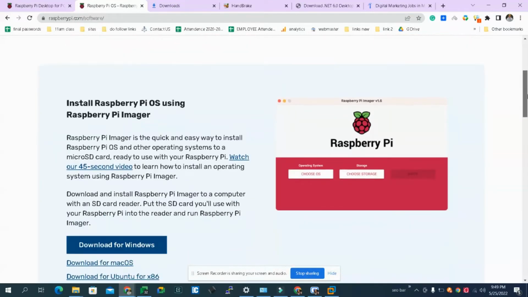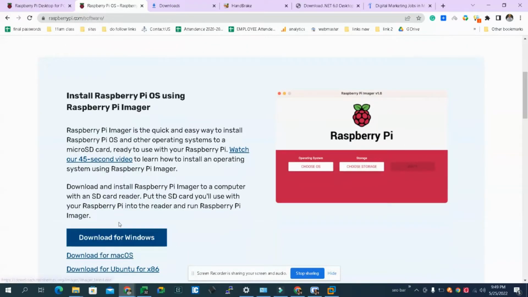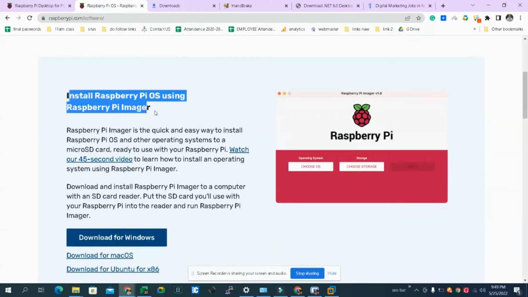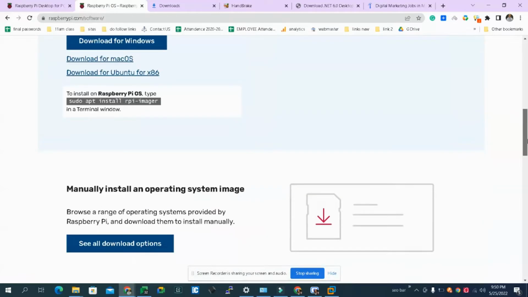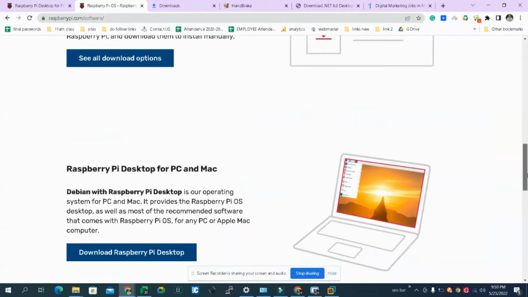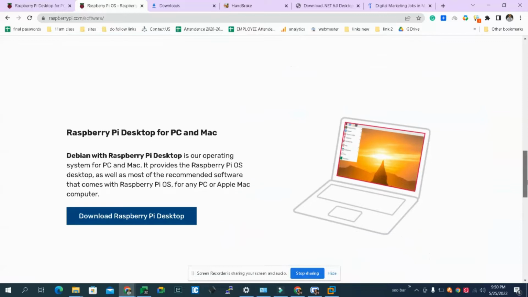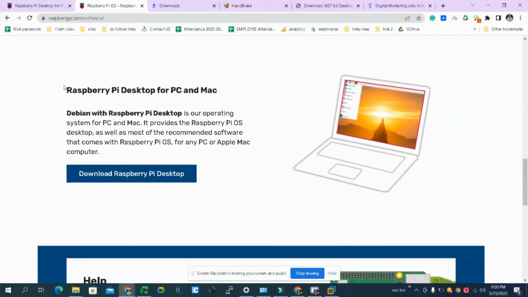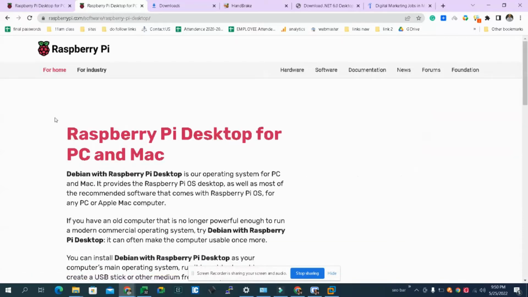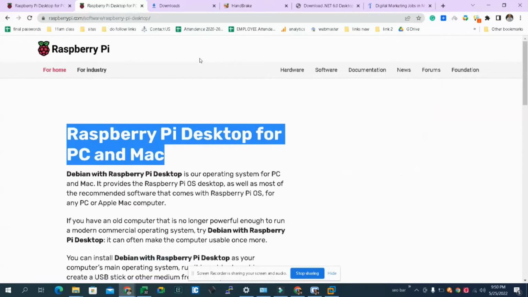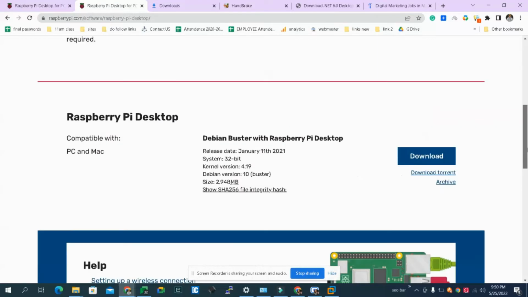On the top side, we have an imager which you can download on Windows and install on an SD card for this Raspberry Pi hardware platform. But today we are going to install it on a desktop, that is my Windows desktop. So this is the link, Raspberry Pi desktop for PC. I am clicking here, and when we click, we get to this page.